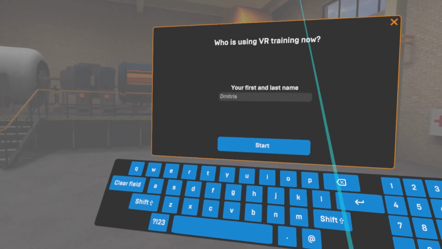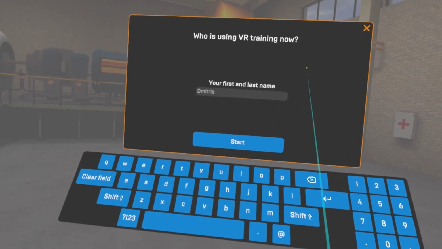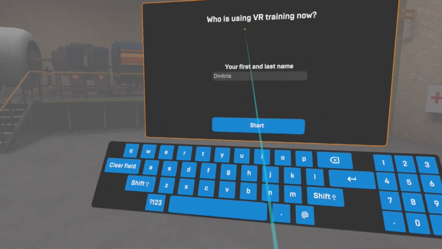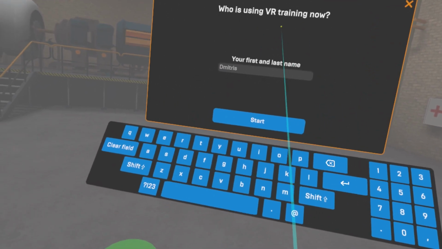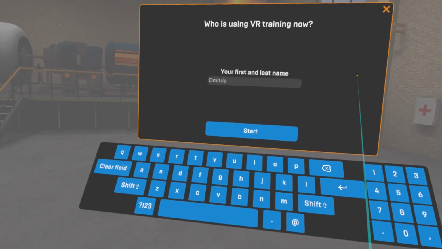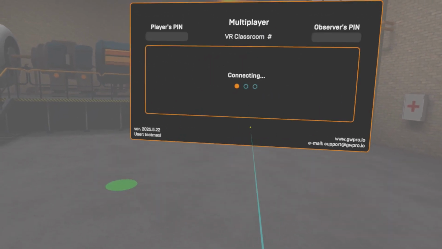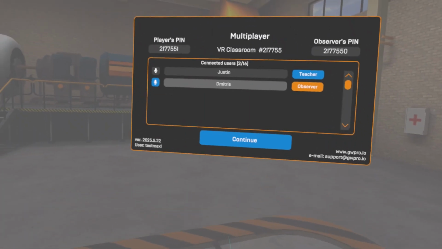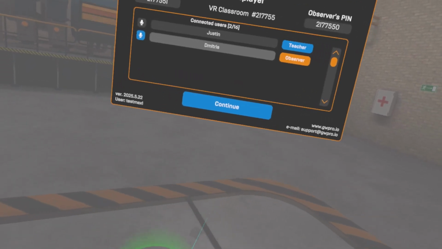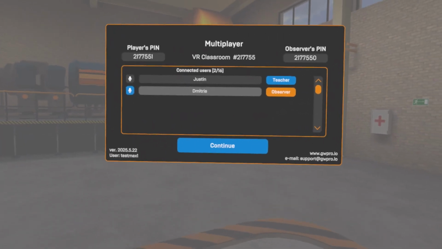Step 4. Enter your name in the next screen. Enter your name or a nickname. This is how others in the session will identify you. Now, wait for the connection to be established. In most cases, this happens quickly, but depending on your location and network speed, it might take a moment.